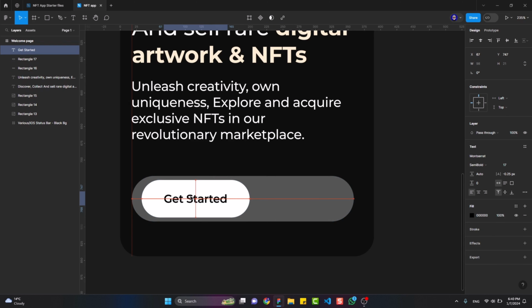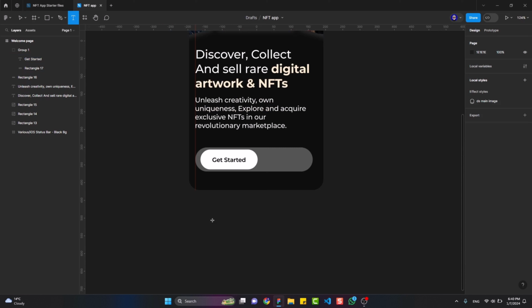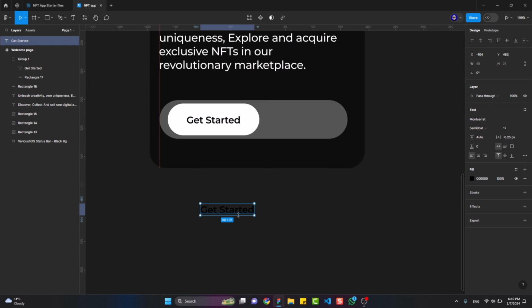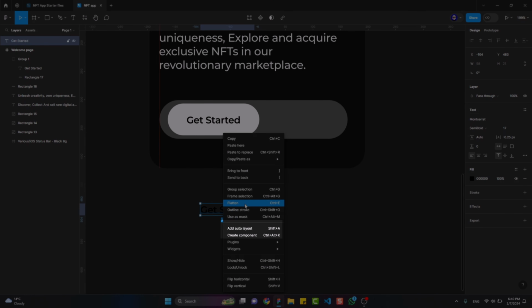There are two ways to design a button in Figma. First way is what I showed you. Second way, which is more professional, is to add auto layout. Auto layout in Figma is a useful tool to help you quickly position and resize objects. So first thing you need to do is to write your text. Then right click on it and add auto layout.